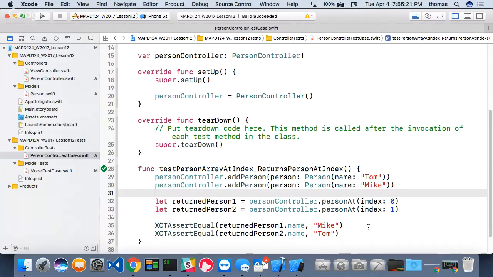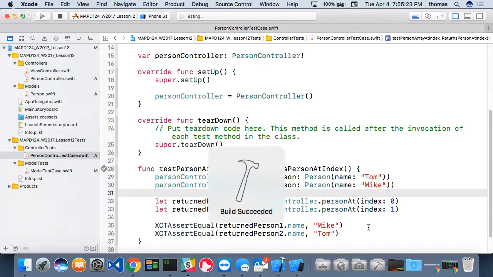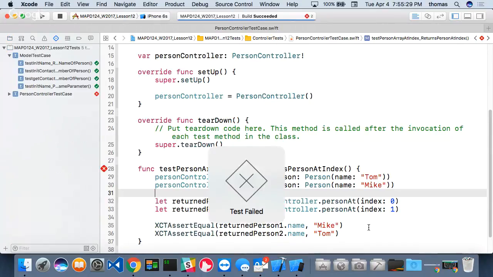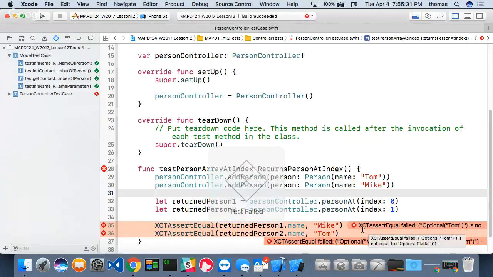And then when I run my test now, you can see that they're going to both fail, because both of them are in the wrong positions. And then I would do one at a time. For example, it says optional Tom, and if you actually read this thing, it's not equal to the Mike that I'm looking for. So let's make this one pass, because 0 is this one and 1 is this one. I'm actually testing the other way around. So I'll put Tom here.